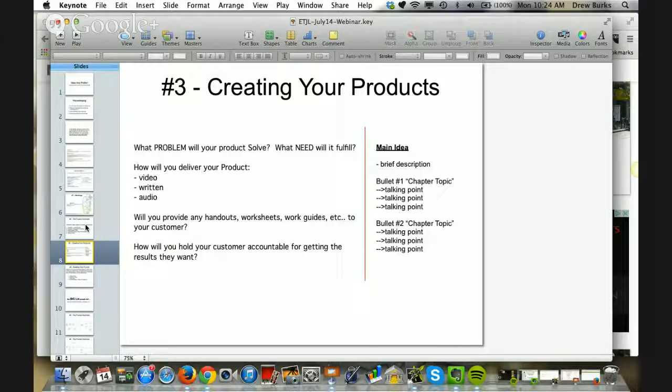Okay, moving on. So, creating your products, right? This is the meat and potatoes of this because without this, you don't have anything, right? You could have all the traffic in the world to a site, no sales because you don't have products. You can have a great funnel setup that is killer, no product, no conversions, no money. So again, you want to be specific. What problem will your product solve? What need will it fulfill?